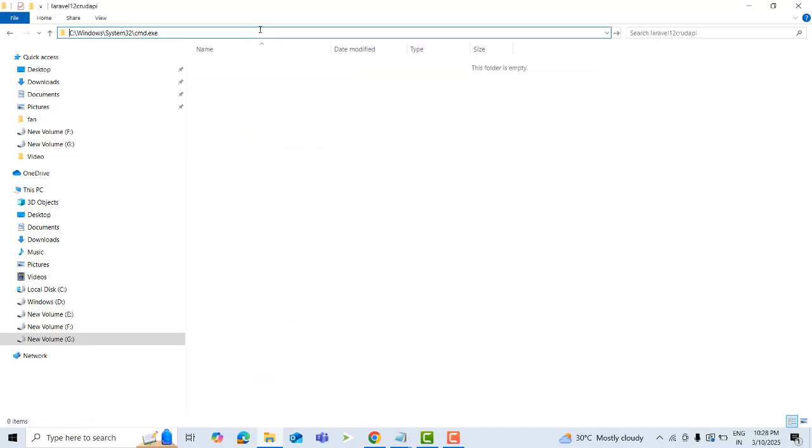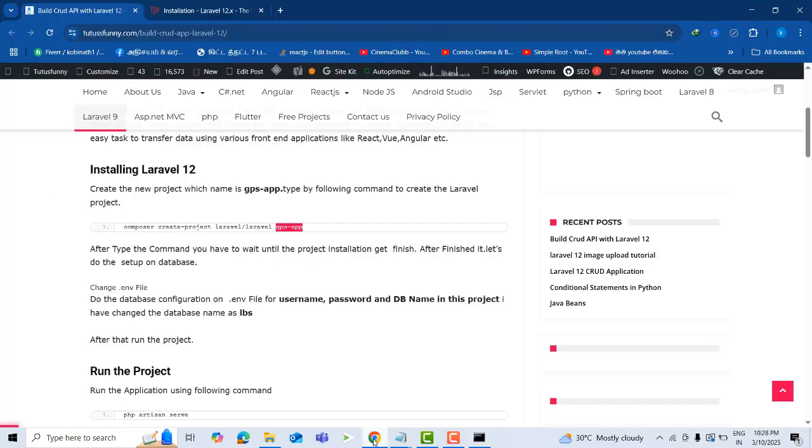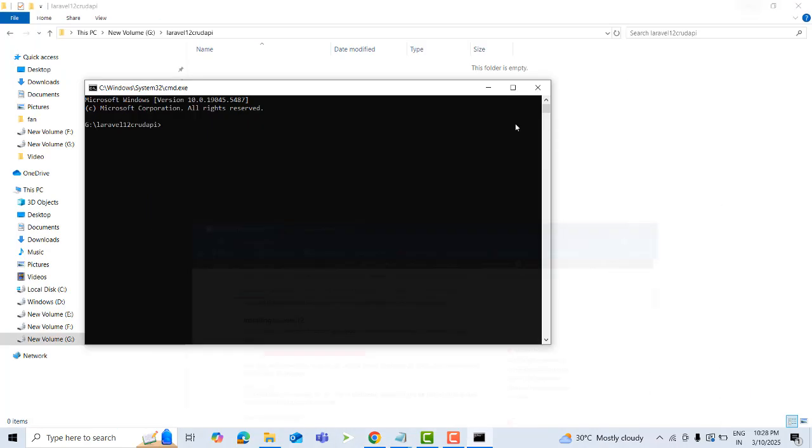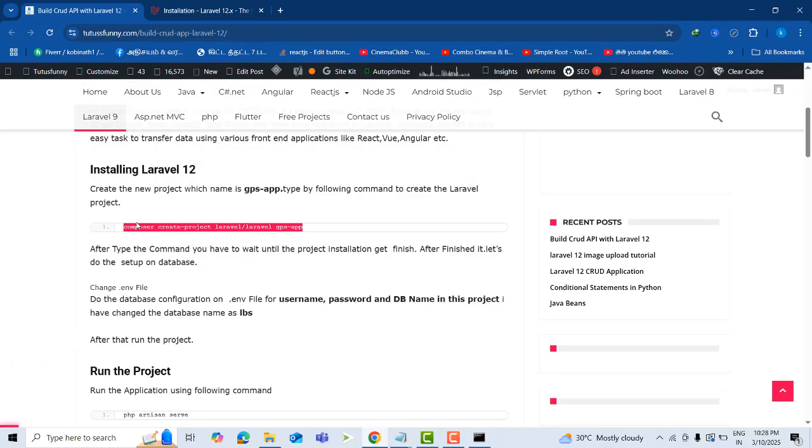Type CMD. Here I'm going to paste this project name. If you like, you can type it. I have a website already, so you can go to this link. I have provided links below. You have to change the name of your app, but I don't have to change it, so I just copy and paste it.